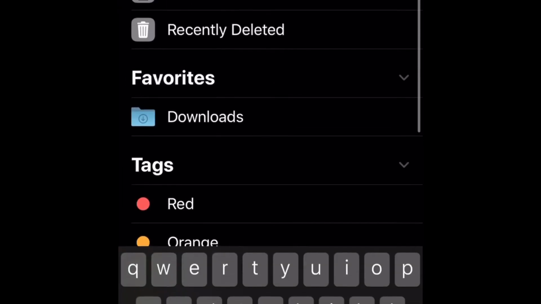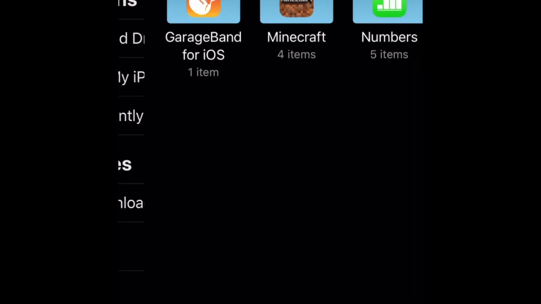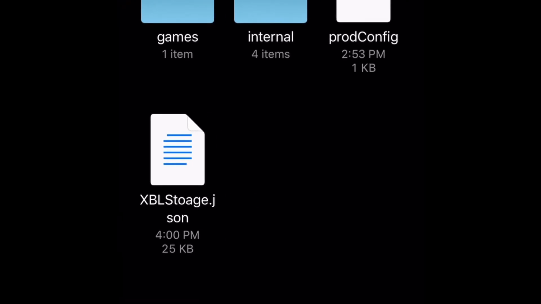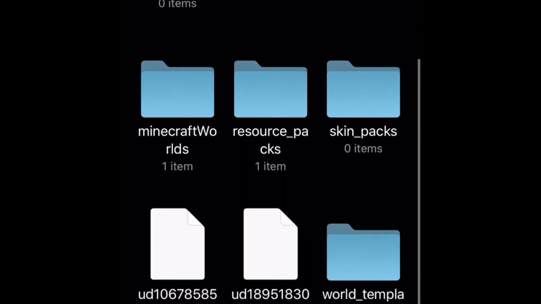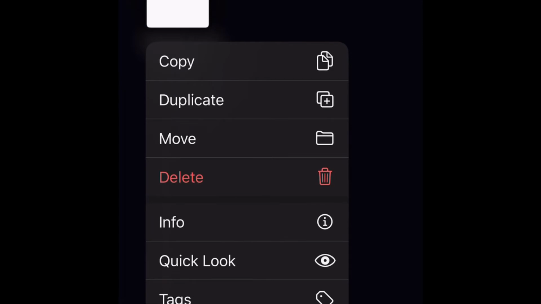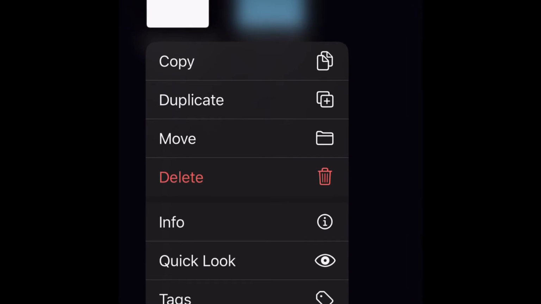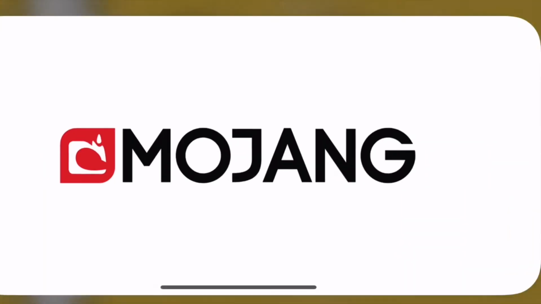And then, okay, I'm stupid. Go to Minecraft, games, com.mojang, Minecraft worlds. And then you want to uncompress it, which is basically just like unzipping it. Delete the first zip file. Restart Minecraft.